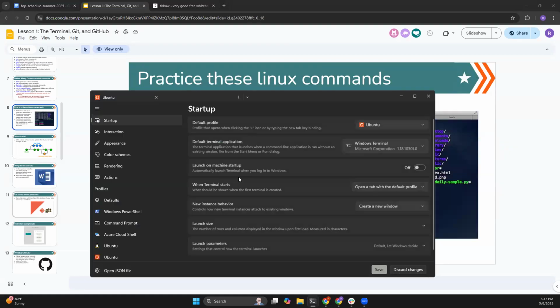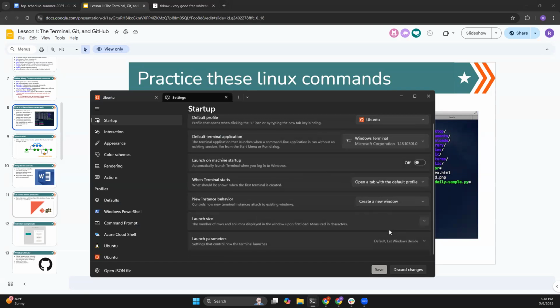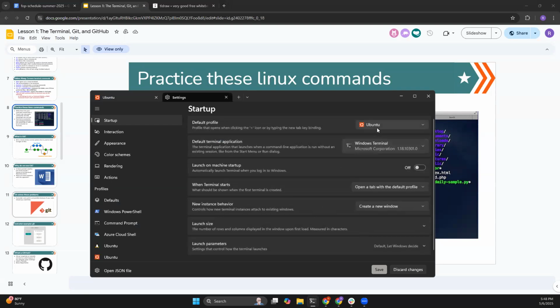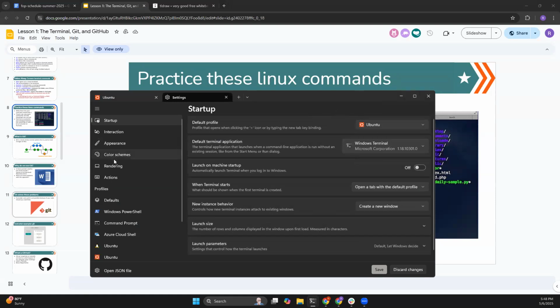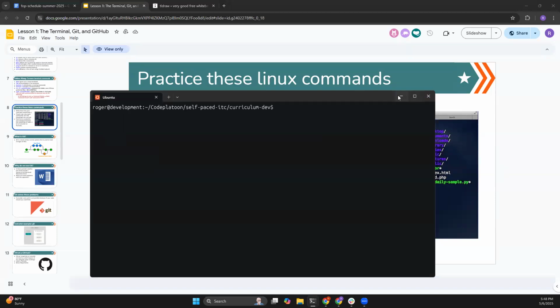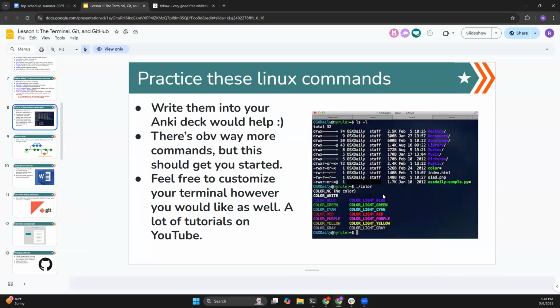You can open up settings if you're on Windows, and you can set up stuff, right? You can set your default terminal to what you want it to be. You can even go to color schemes and stuff like that, and mess around with your stuff. There's tutorials on how to do this if that's what you would like to do. I don't care too much for this, but some people like it because it makes things easier to read. So I do want to make sure I voiced that this is available for you.